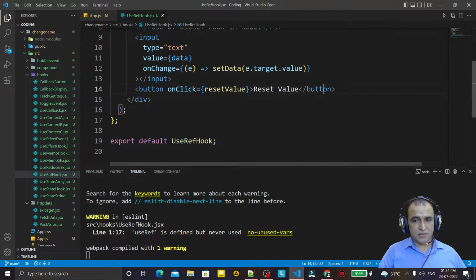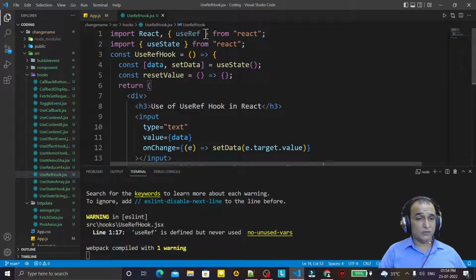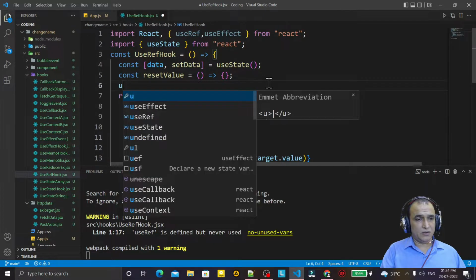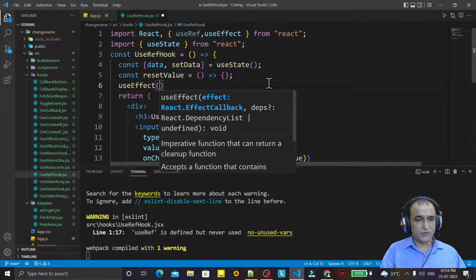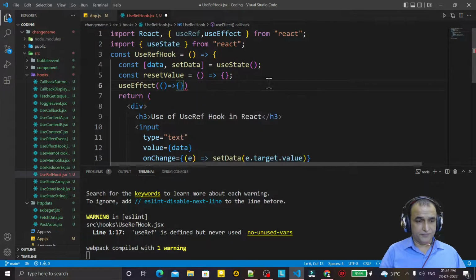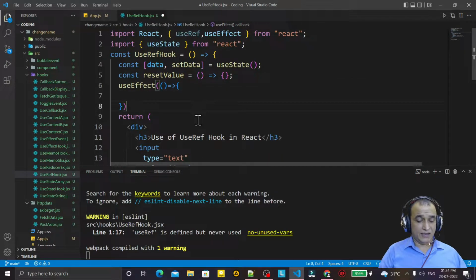So in this application I use one more hook, which is called UseEffect. So I say UseEffect, and I call this UseEffect here. This UseEffect needs one function, that is an arrow function. So this function is required, and it requires a condition also. Condition means I want to execute it only once, so I am passing an empty array, and here I want to set the focus. Remember, I want to set the focus on the text field whenever I execute this application.